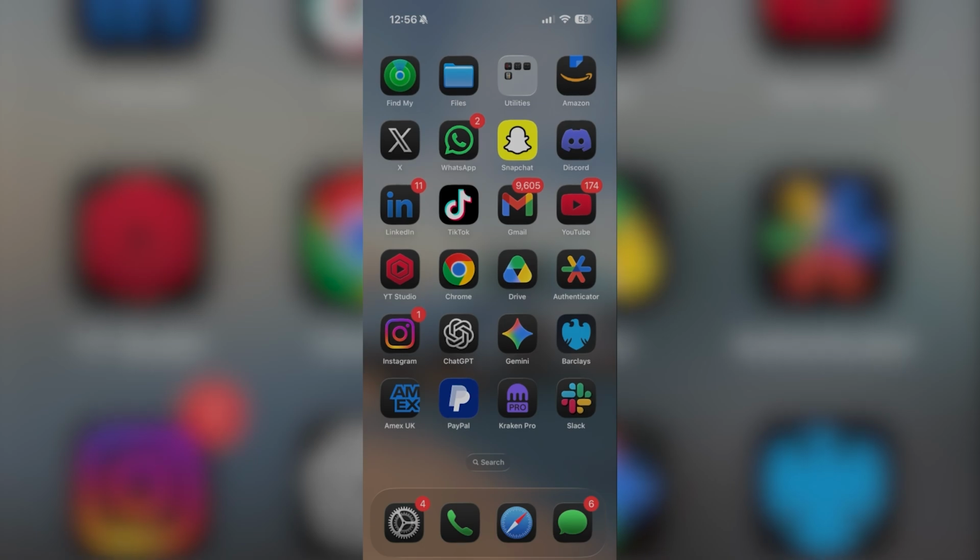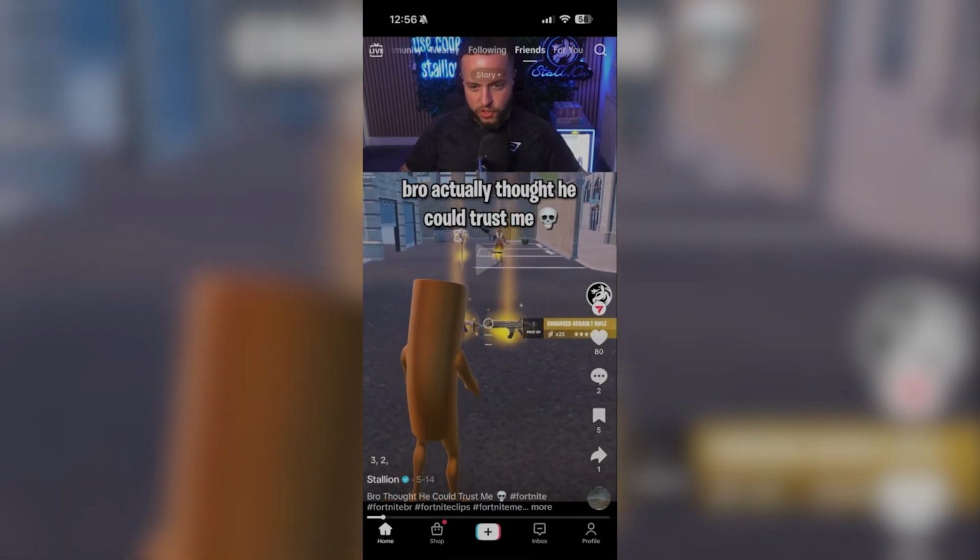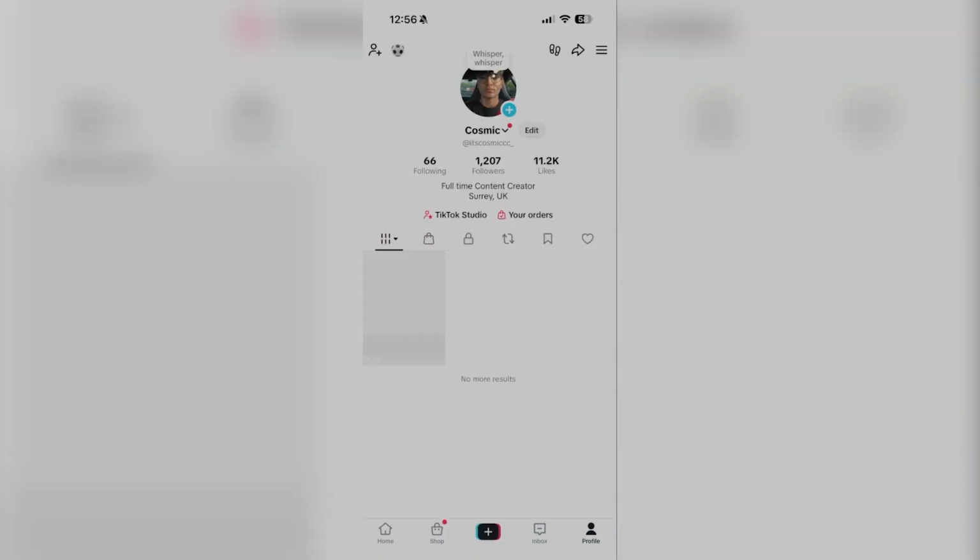But anyways, getting into it, it's very simple to go ahead and do this, and you can do it on literally any device you're using, whether you're on iPhone, Android, Samsung, or anything like that. So what you want to do is go over to your TikTok application. By default, you're going to be on your For You page. But from here on the bottom right, go ahead and click on your profile.